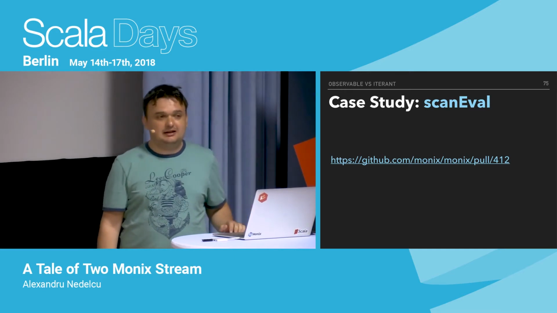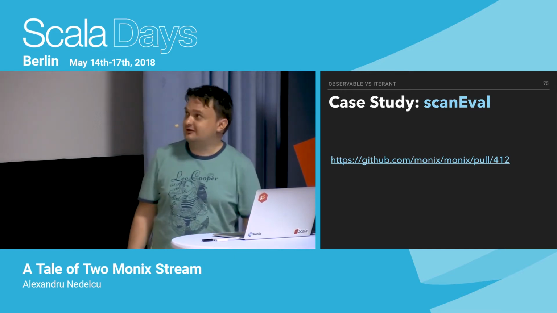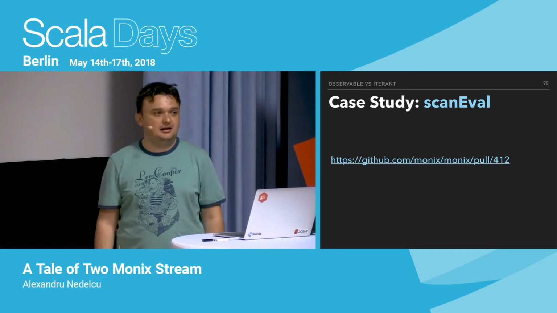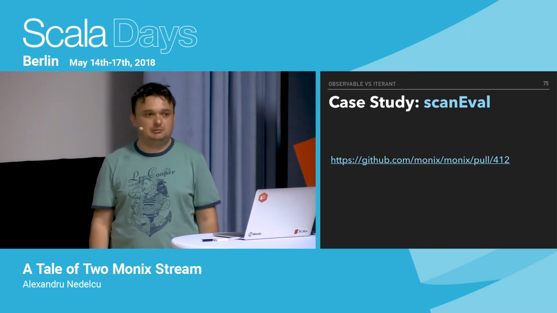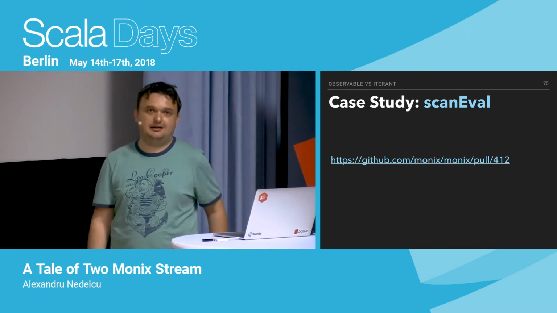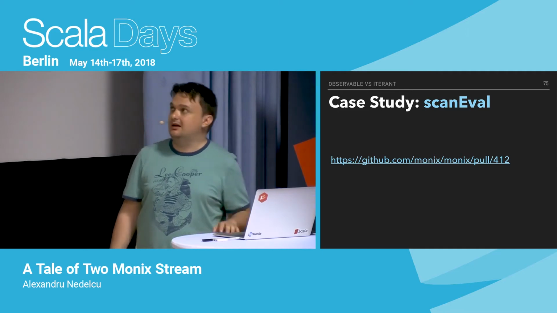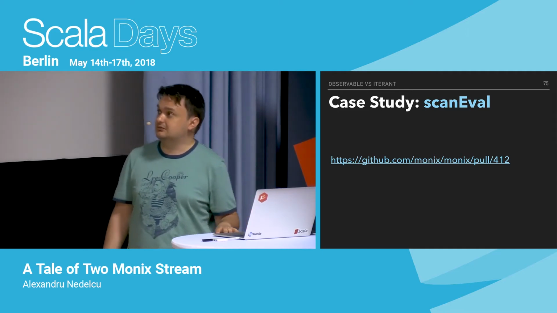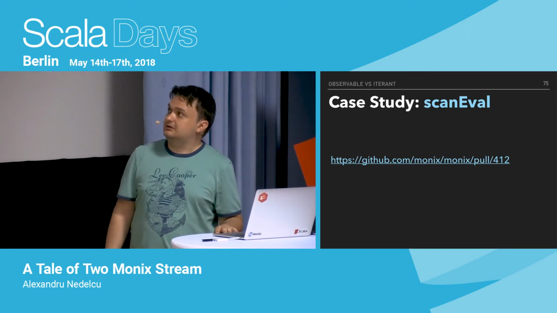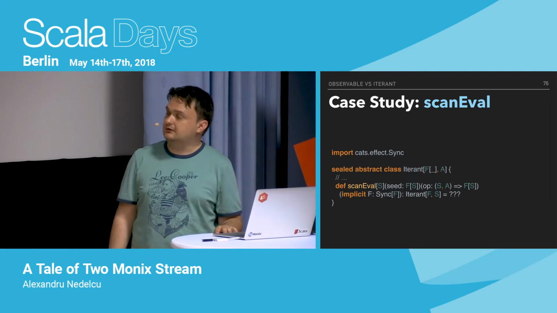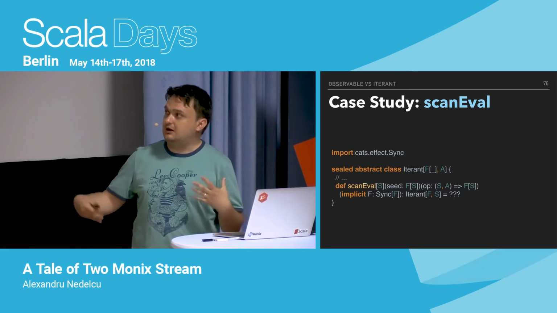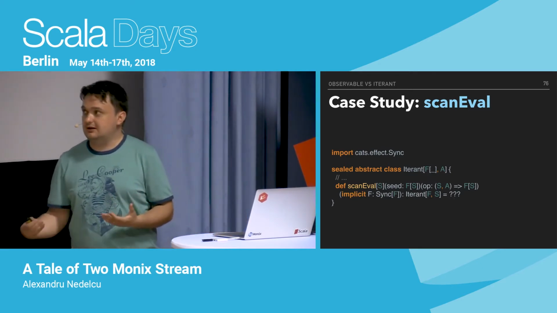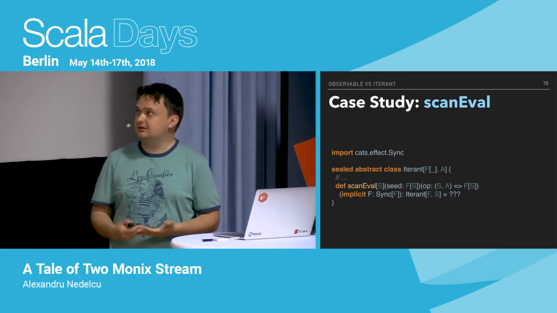A really cool case study would be the implementation of scanEval. scanEval is like the essence of reactive programming with ReactiveX. Scan, actually, not scanEval. scanEval, I think it's an innovation in Monix. But as a really cool case study, I implemented it for both. And this would be the signature for iterant. It has a sync restriction in it.